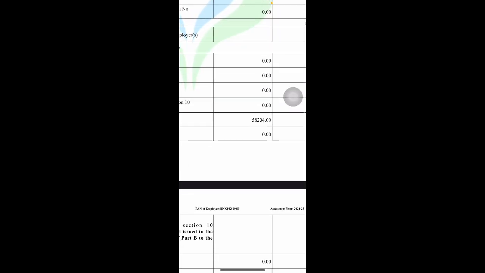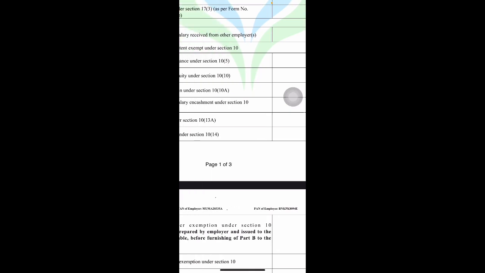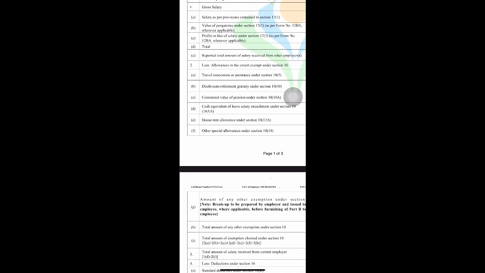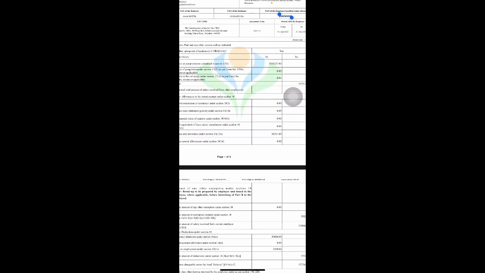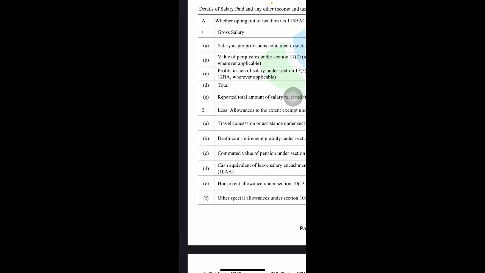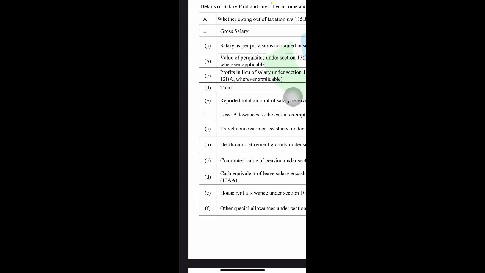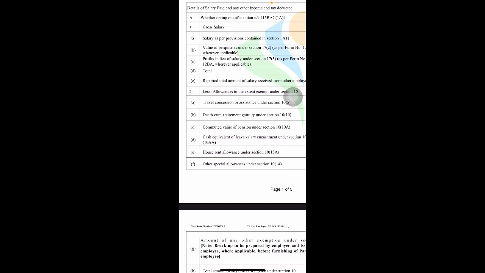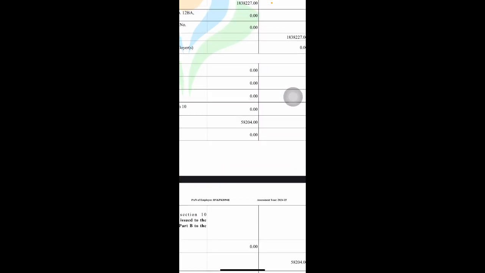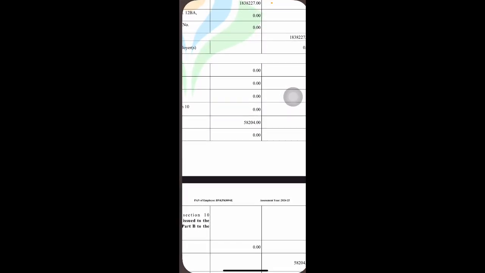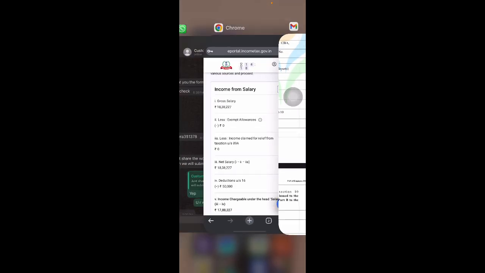Next, come down. Here 58,000 is the deduction: house rent allowance under section 10(13A) is 58,000. These are all the deductions. First part is all the salary components, second part is the deductions or allowances, you can say, exemptions. So here we need to enter 58,000. Generally in the IT portal, it will automatically be reflected. If it is not reflecting, then only we have to enter.